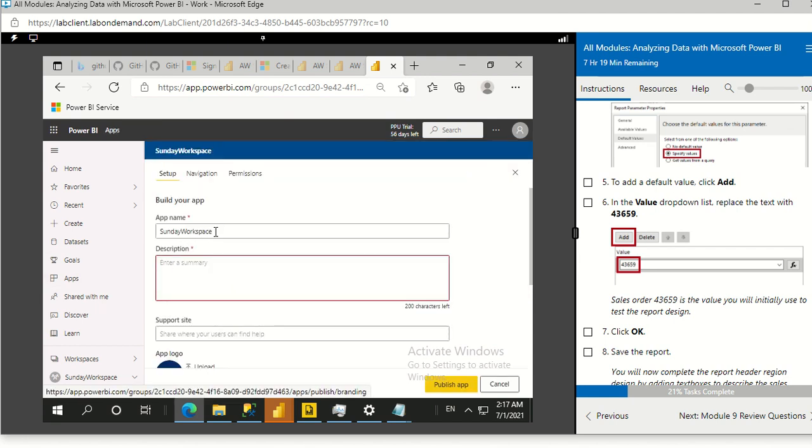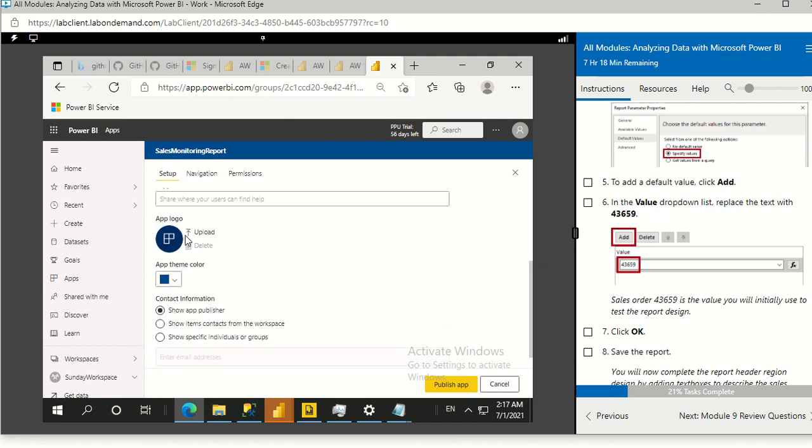Then it will ask me what name I am calling the app. Let's say, sales monitoring reports, because it's not a dashboard, it's a report. What is the summary? I can copy and paste the same thing just to save time. I can put a support site here, that is where your users will find help. If there is a particular link with a help guide on how to work with the report, I can put it here. Then it's asking me to put a logo.